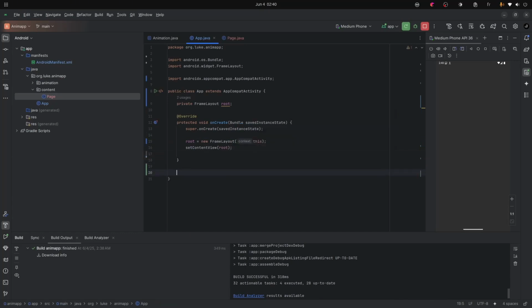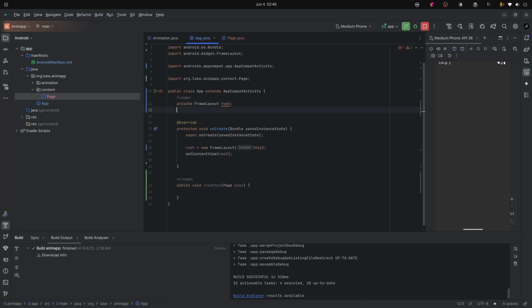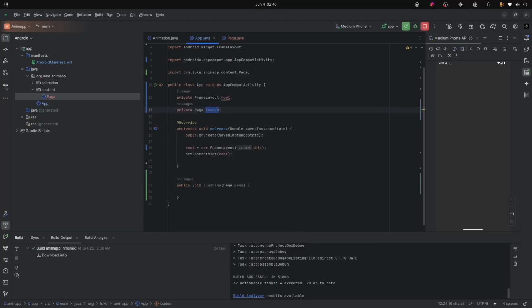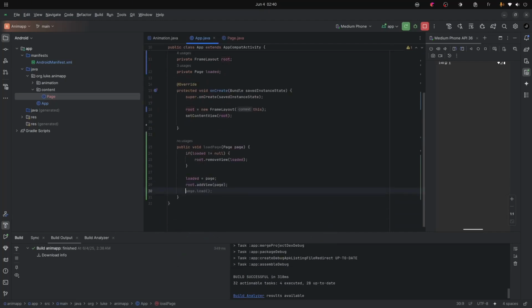And now we're gonna add a method to load a page. Let's name it loadPage. It takes a page, and we can keep track of the loaded page. Let's name it loaded. So when we try to load a new page, we check if the old page is not null. We remove it from the root, removeView loaded, and then loaded becomes this page and it gets added, and also it executes its attachment.